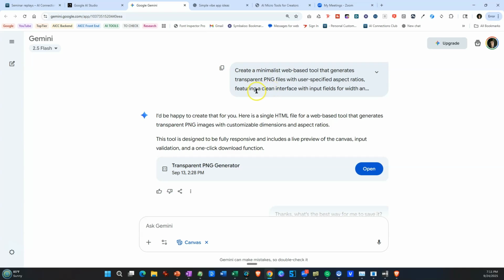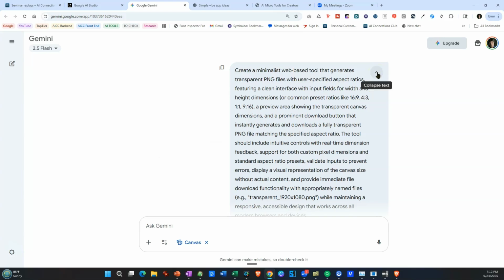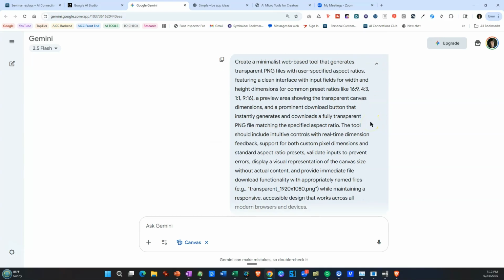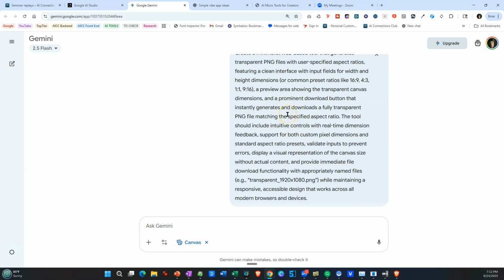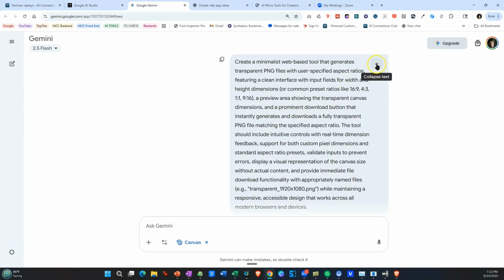So I asked Gemini, I just said, create a minimalist web-based tool that generates transparent PNG files with user-specified aspect ratios. Oh, actually, I've got something to explain here. This is going to look horrible because at this point, I didn't realize that the prompts could be much, much shorter. So I think I asked ChatGPT for a prompt for it, and it gave me this long, complicated prompt. But I found out, as you'll see in the following ones, that you don't need to do that at all. But anyway, I did this prompt where I just told it exactly what I wanted this tool to do.